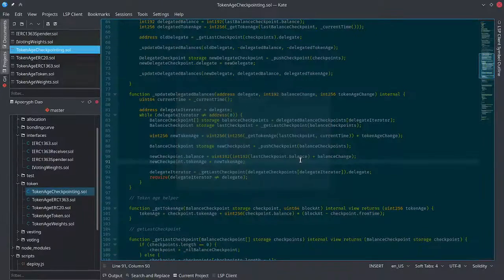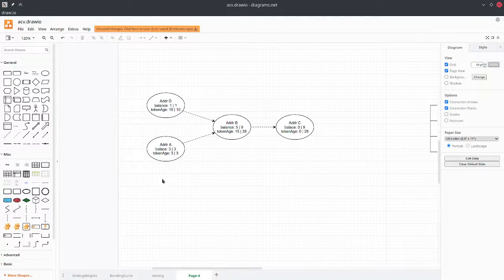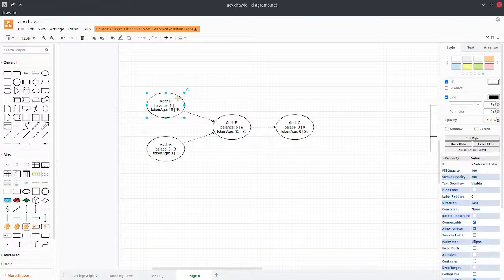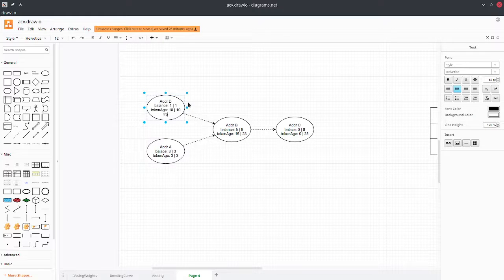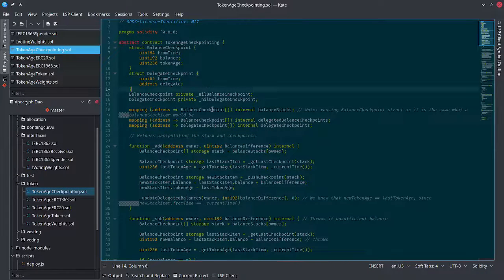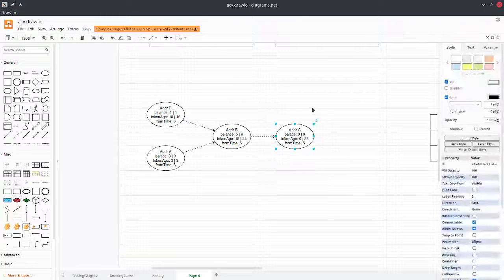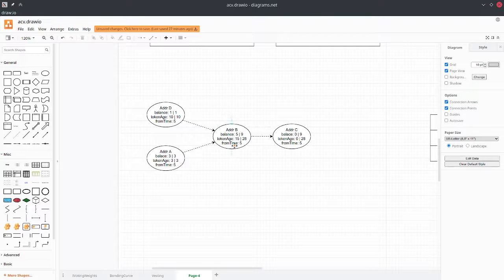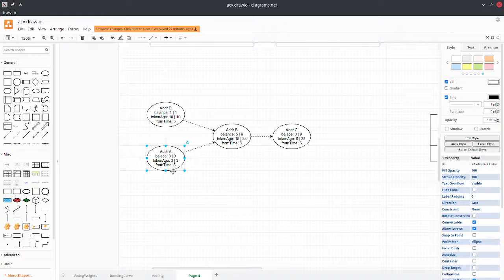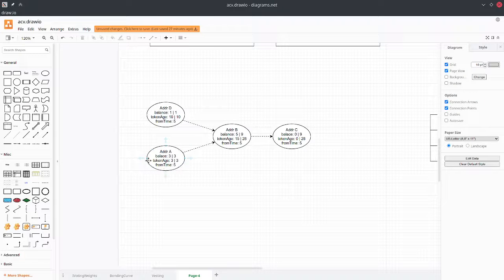So the idea here is that when we are updating the balance, actually, just a second. Each of those also has a from time in the checkpoints and on the stacks. So we have a from time, for example, this is from block 5. So now at any time we can compute the delegated token age to any address by just looking at the top delegated checkpoint and computing the token age from there.